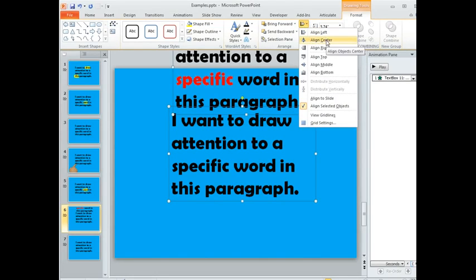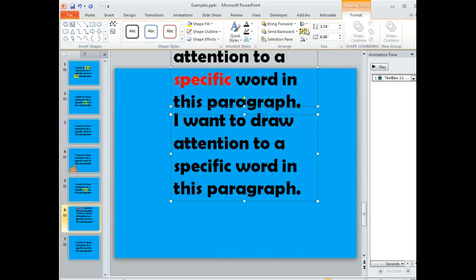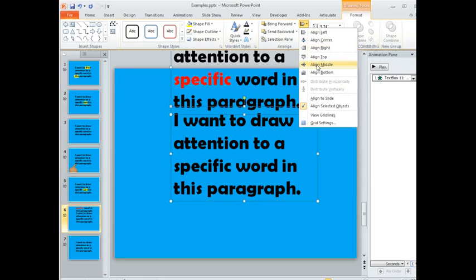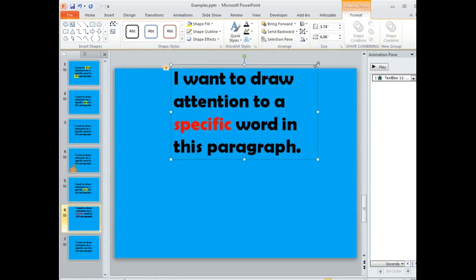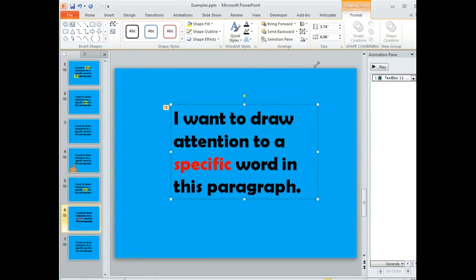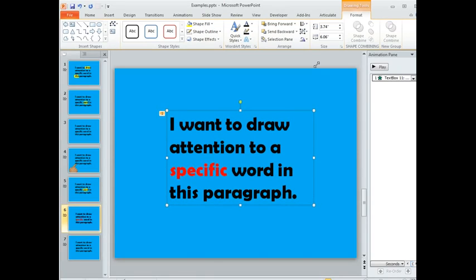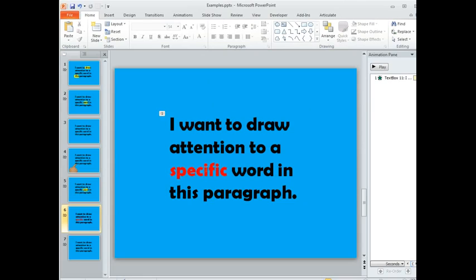We're going to choose, it's kind of a two-step process here. We're going to first choose Align Center, and then we're going to click that button again and then choose Align Middle. And that lines up those two text boxes exactly. So they are stacked one on top of the other, and the one with the red word is on top. That's why we can see it right here.